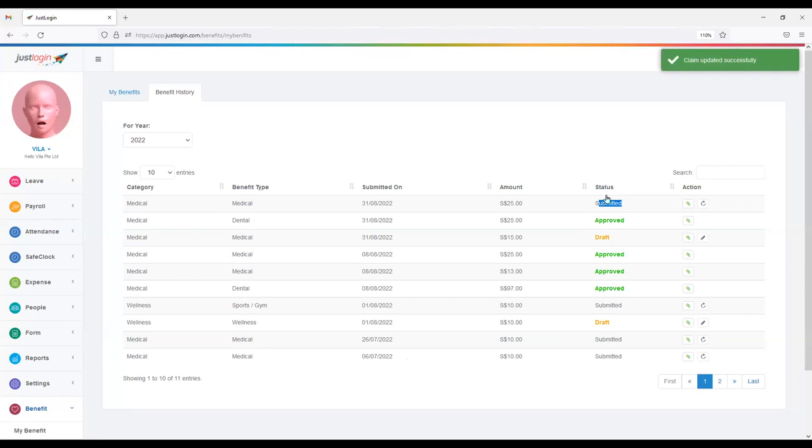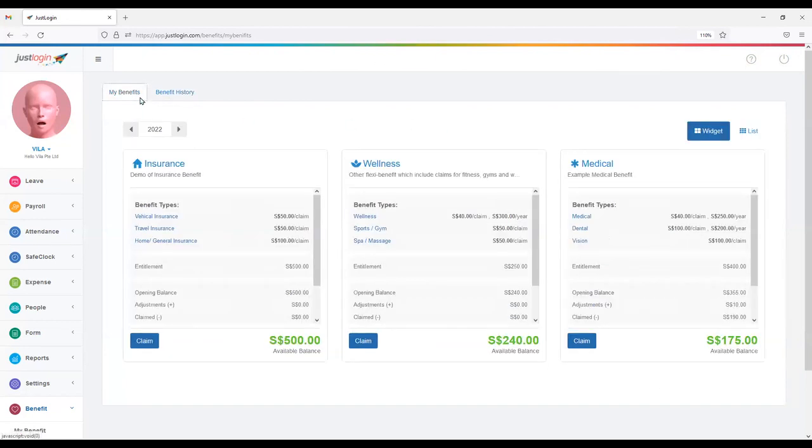Okay, so you can see under status, this has been submitted. Or those that have been approved, you will see the status changed. If you're halfway editing, it will be saved as draft. So they will need to submit again. Okay, so that will be all for end users.